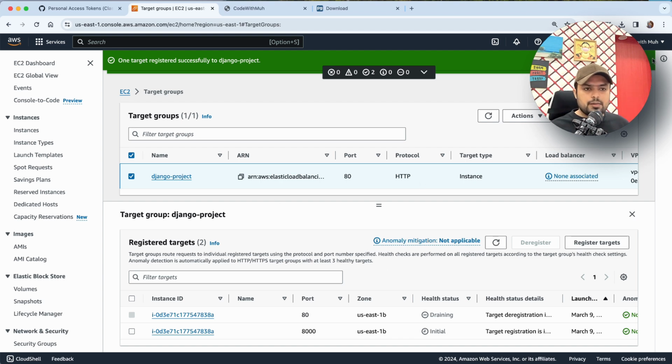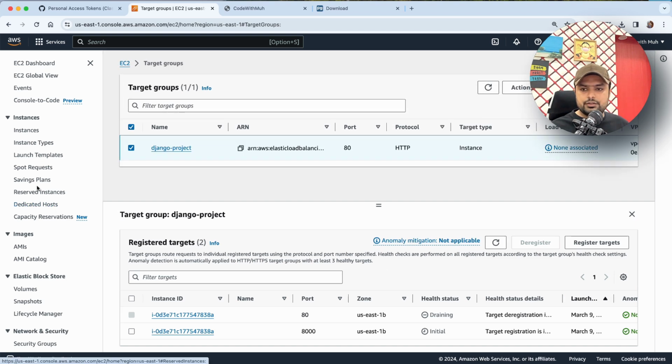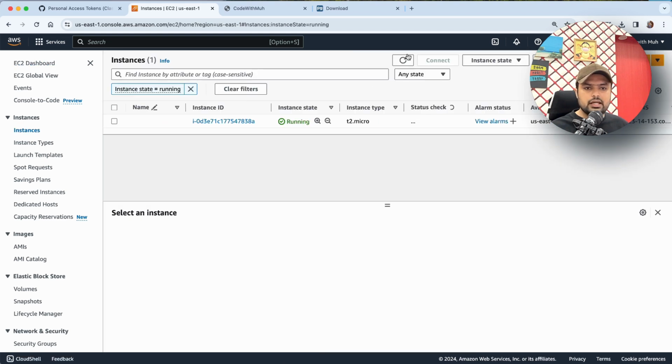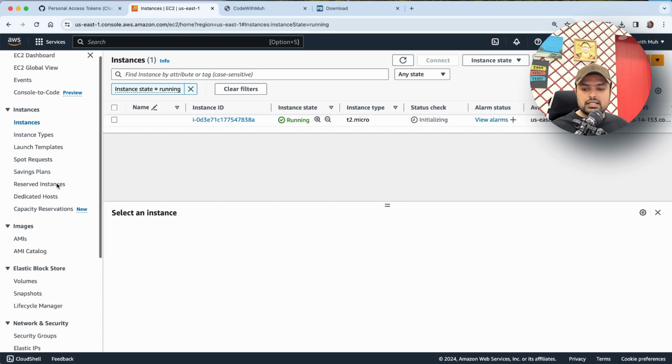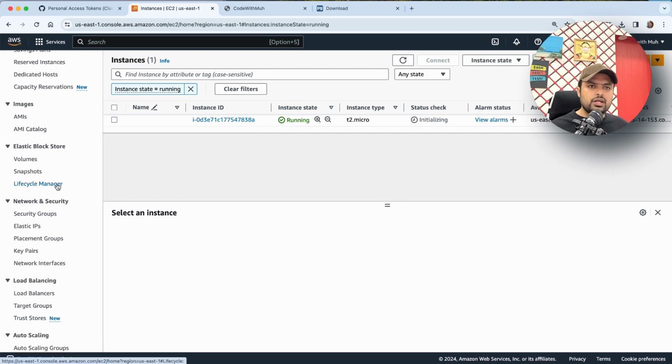Okay, so we have to go to our EC2 dashboard again, and we can see our application is running. Our instance is running, and it is initializing. You have to wait a minimum of 4 to 5 minutes to get everything ready.